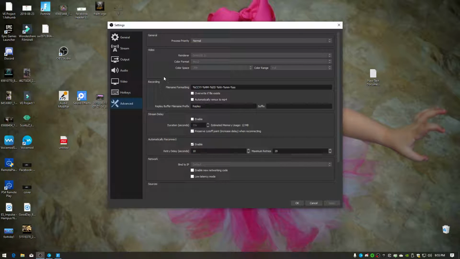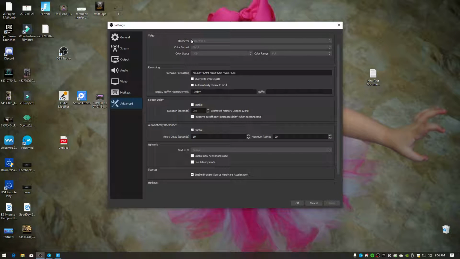Then you go to advanced. You want to go to process priority to normal. All this is set to Direct 3D 11. Color format is NV12. Color space is 709. Color range on full. That really pops out all the colors on your stream.